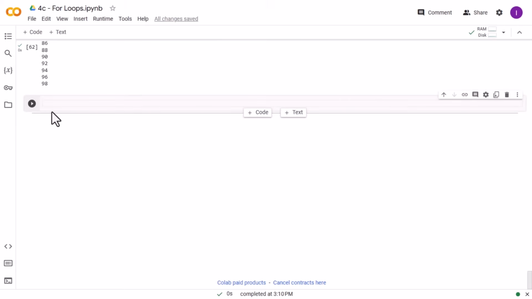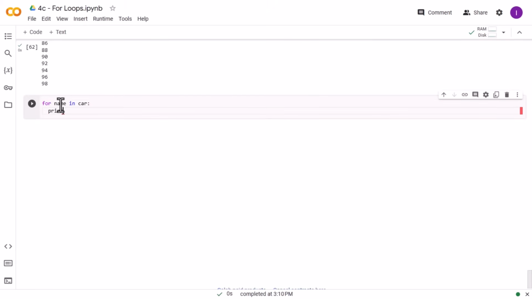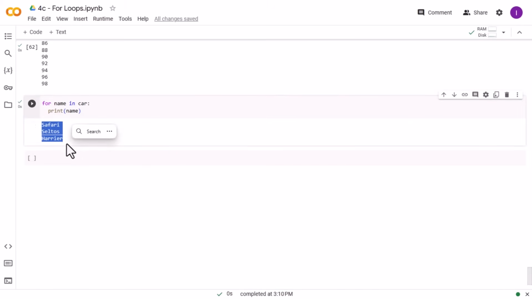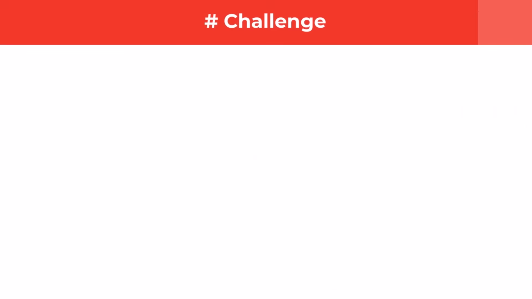Let's try to understand it through an example. So let's take our car list and place it inside a loop. So I will just write for name in car, then I will place a colon here and then print name. Let's run the cell and see the results. It prints the name of each car inside the list. How nice is that?